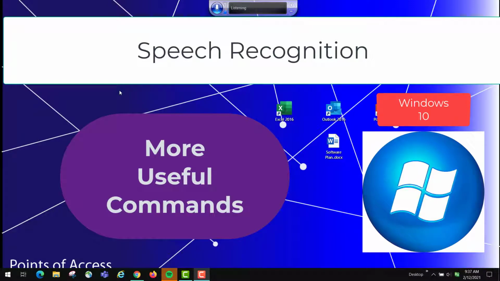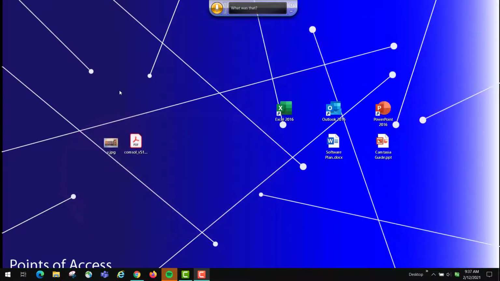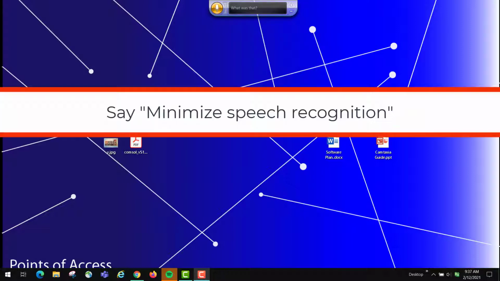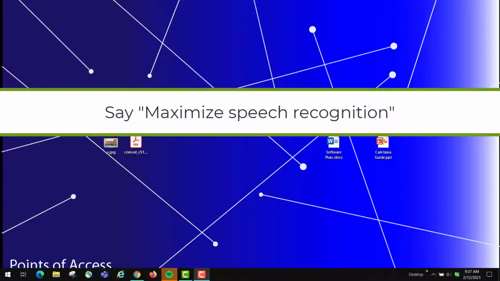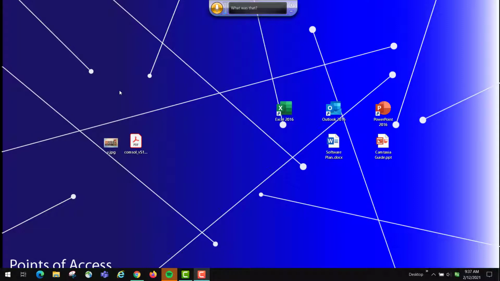Some more useful commands that will help you with your speech recognition. First of all, the bar at the top can be moved and it can be minimized. All you have to say is minimize speech recognition. And then when you want it back, you say maximize speech recognition. Or you could say move speech recognition.